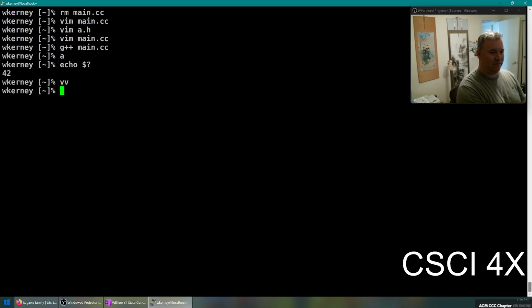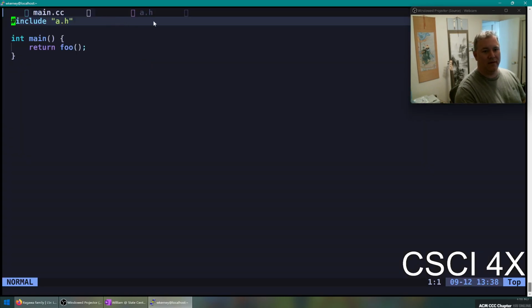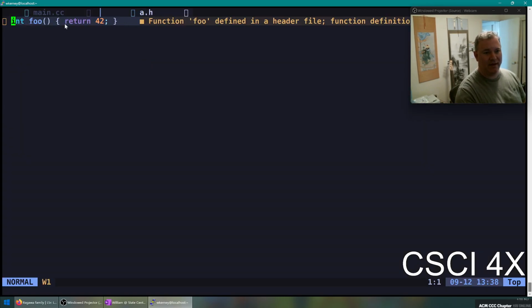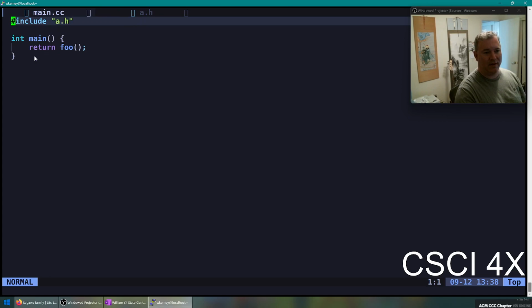Let's see here, vim main.cc a.h. So we got a couple different tabs here. We got a header file that has a function. We got main that calls a function. Everything's hunky-dory, right? Everything's fine. There are only two valid function names, foo and bar, exactly.